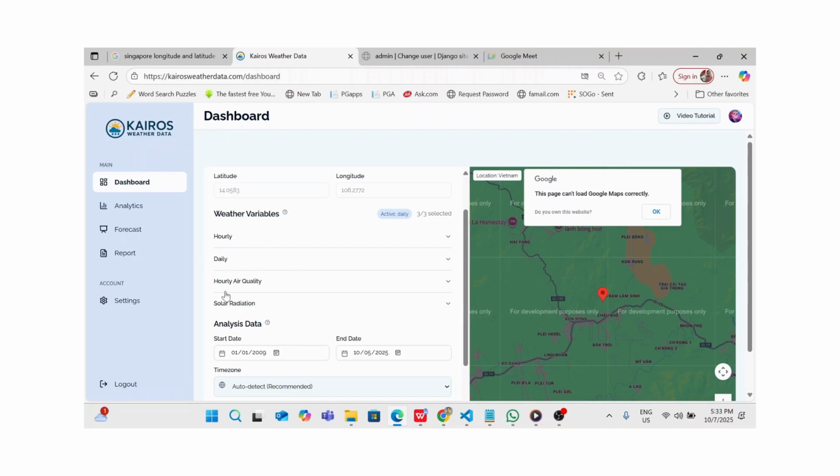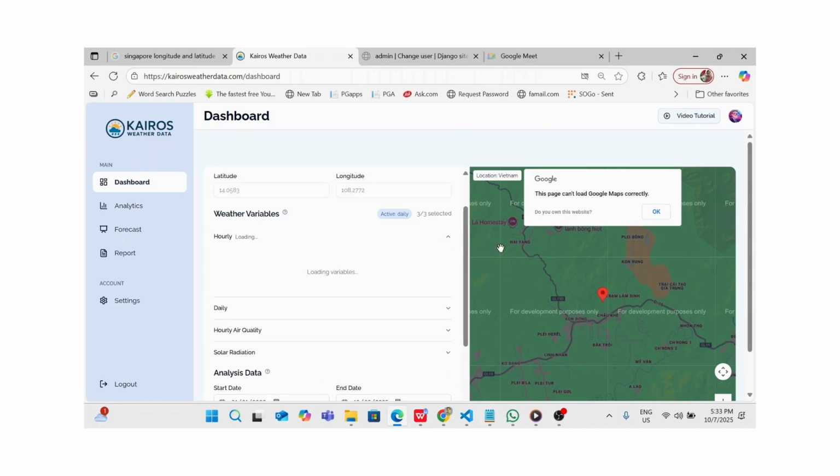Now, over the weather variables here, you are able to choose three types of variables: the hourly variables, daily variables, hourly air quality, as well as solar radiation. So let me just click the hourly variables for you. But before that, just take note that for every segment of these variables, you can only choose up to three variables, or you can just choose one. So let's just go to hourly variables.